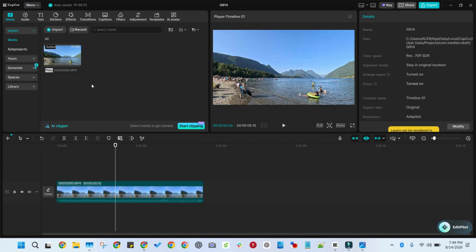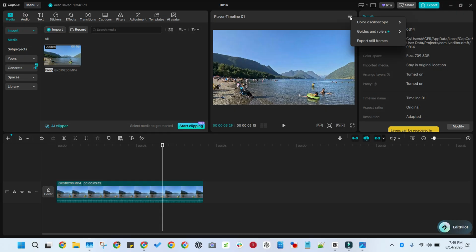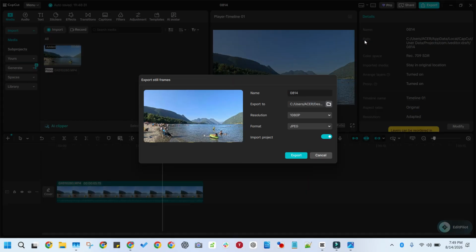First, open CapCut on your computer, then import your video. After that, add the video to the timeline, then move the playhead to the frame that you want to take a screenshot. Okay, after that, click here on this hamburger icon and then select export still frames.